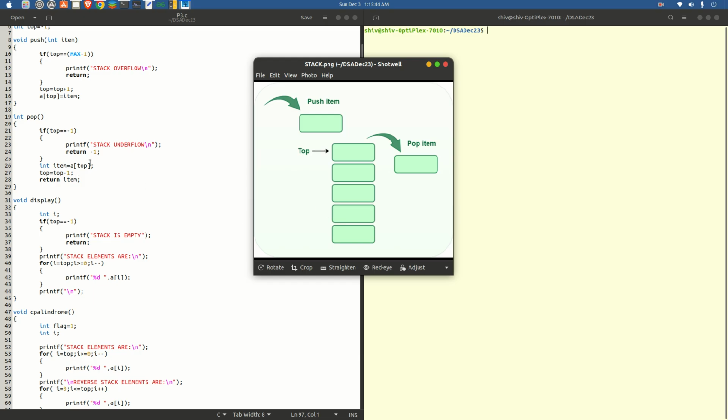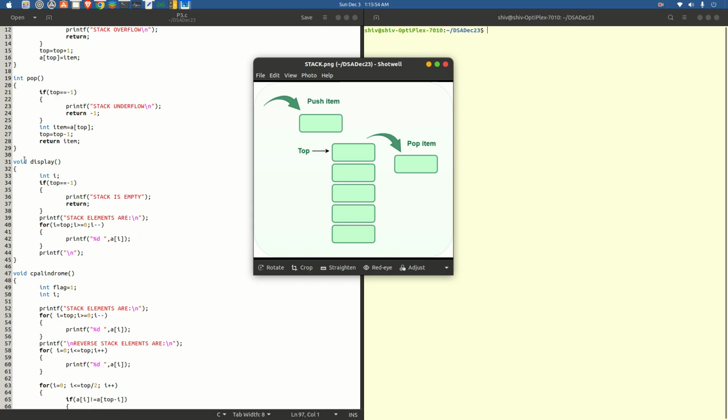Once the item is copied, that item has to be returned back to the calling function. As I said before, we will understand where this function is returning and how it is processed later. The next function, void display.